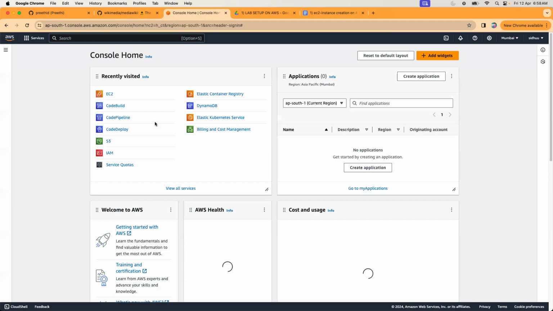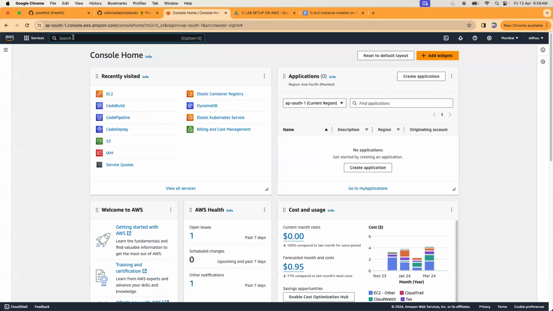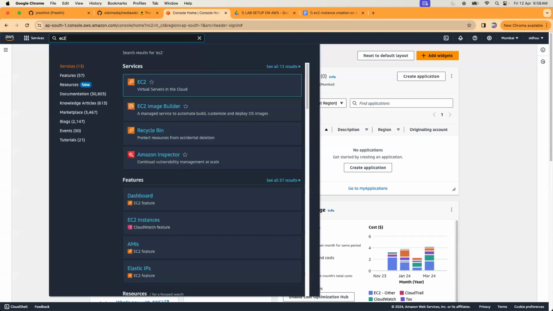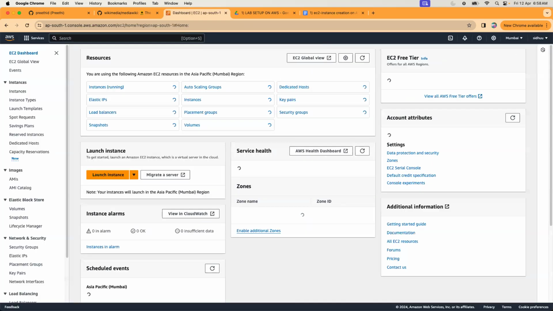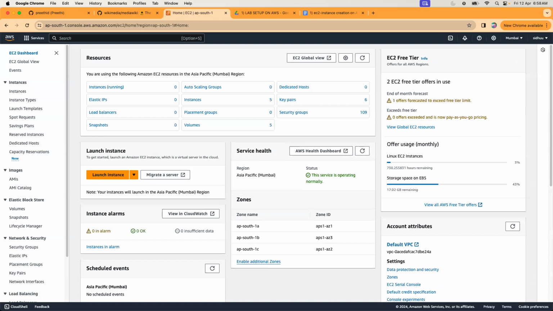This is how your AWS dashboard looks. You can search for EC2. That is the first service we'll be learning in the course with respect to AWS. EC2 means Elastic Compute Cloud, which will help you create virtual machines. Those are called instances on AWS. They are called virtual machines on Azure. Only the terminology is different, the UI may be different, that's all.